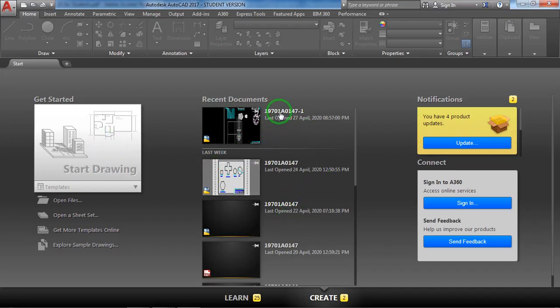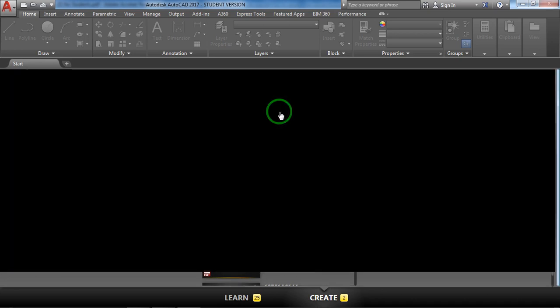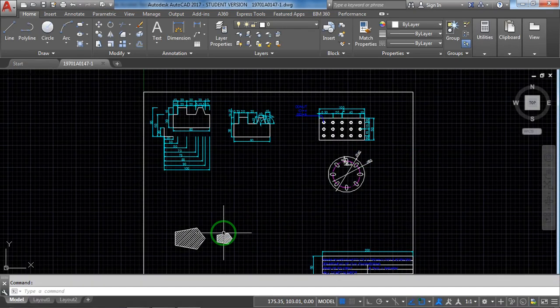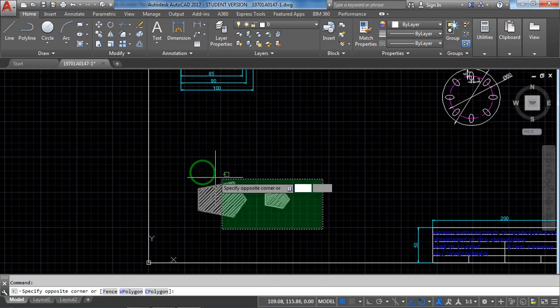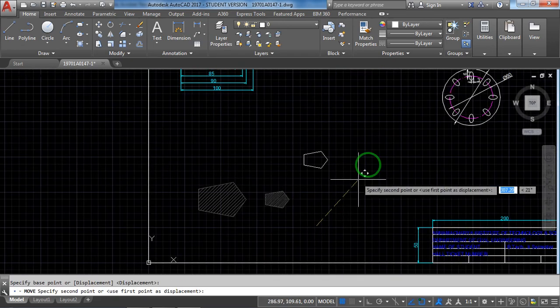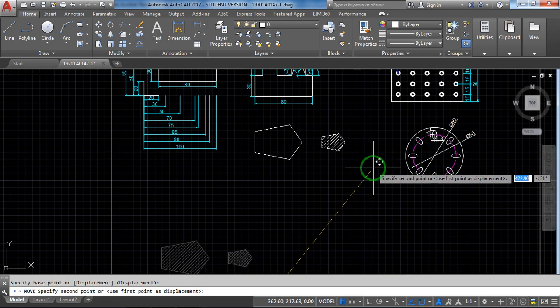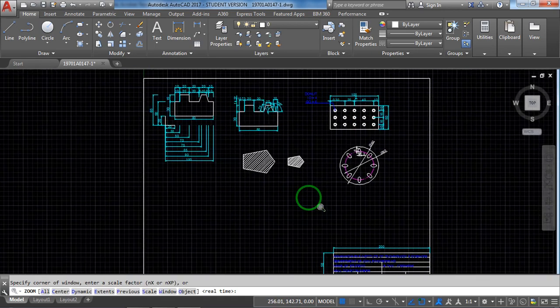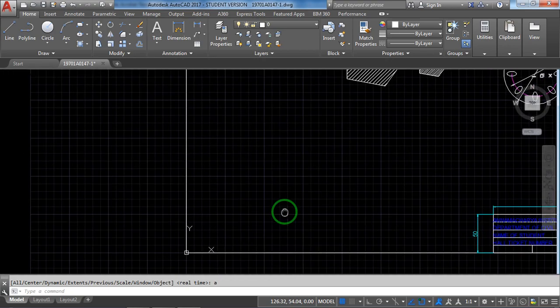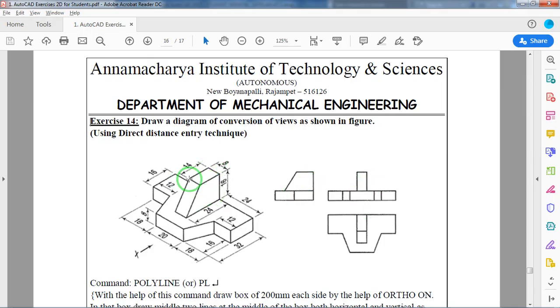Here I am opening the last saved file. This was the last saved exercise number 13: hatching, stretching, rotating, etc. Sorry, I'm moving this to some other location here. Now let's begin our new exercise number 14. Now how to start that?